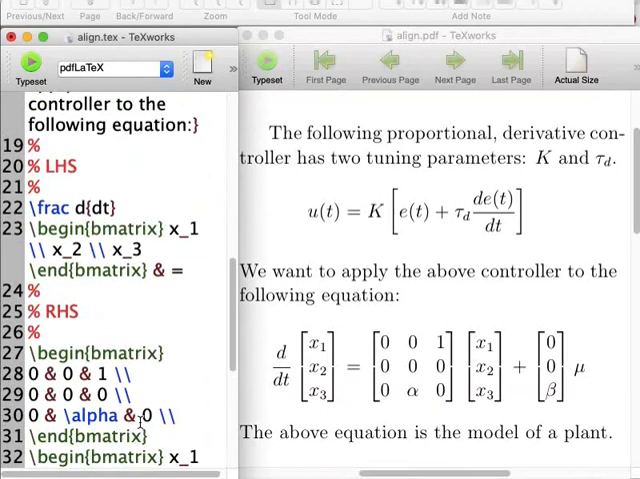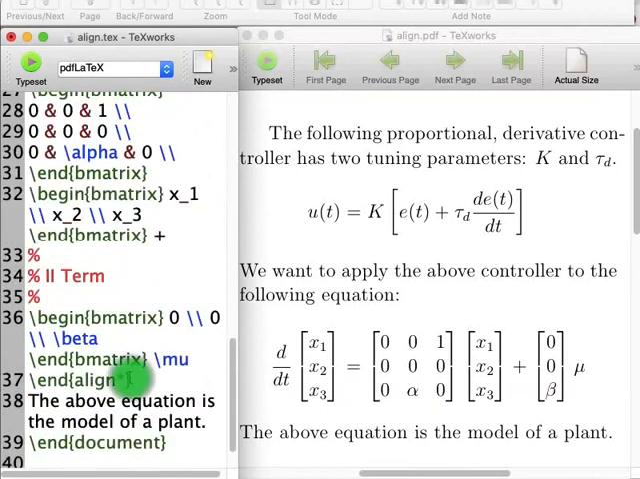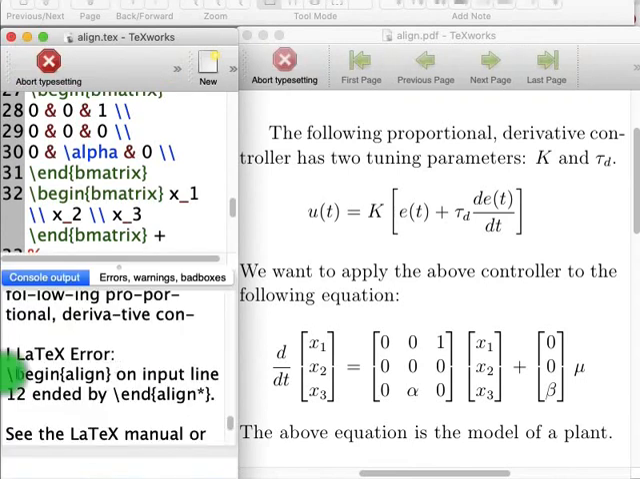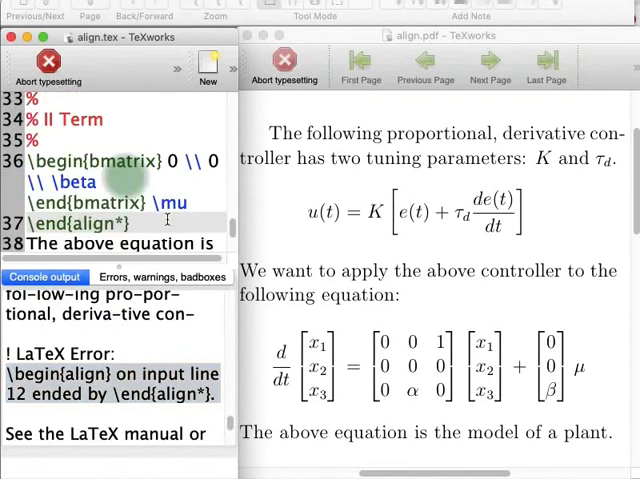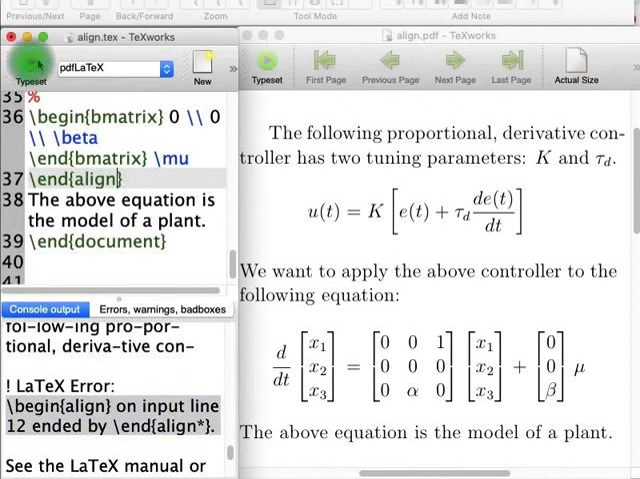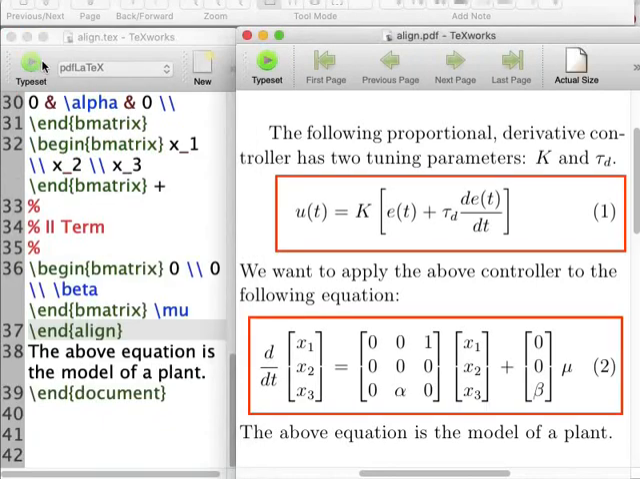Forgetting it in the end statement is a common mistake. Let us see what happens if I forget to remove it from the end align statement. Let us compile. It gives an error message, begin align ended with align star. Let us remove the star from end align also. Let us abort typesetting and compile. We now have equation numbers.